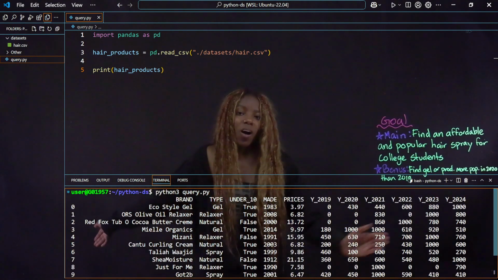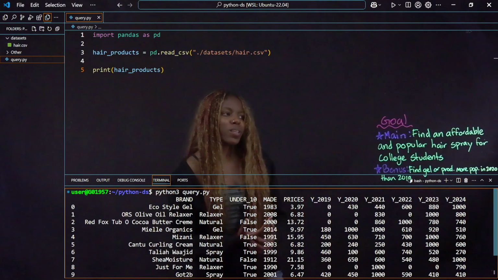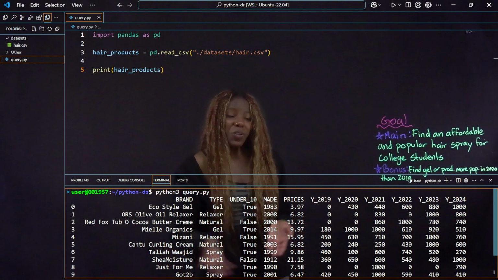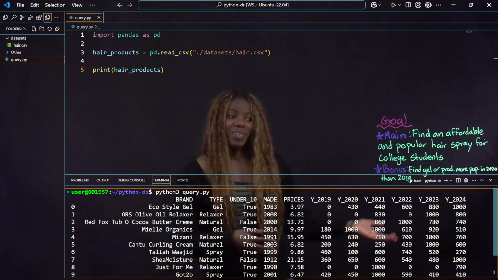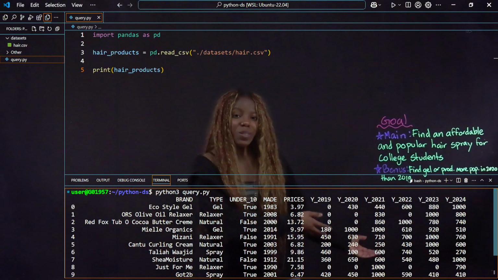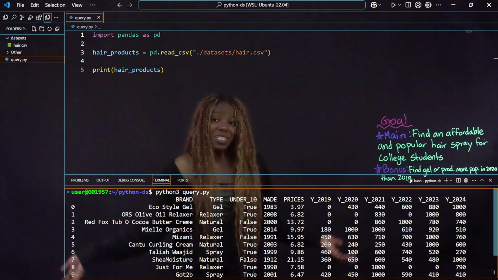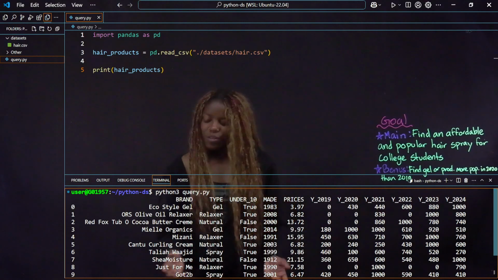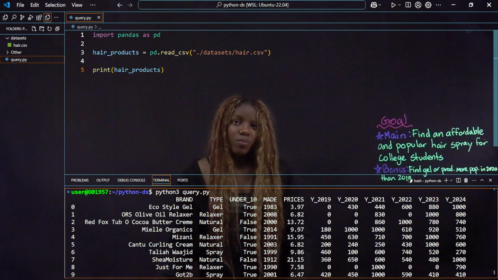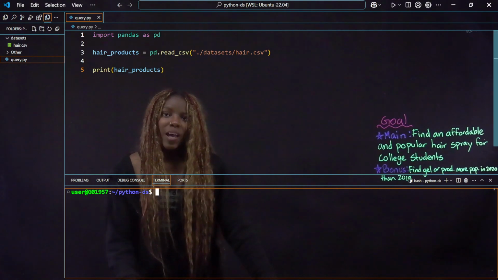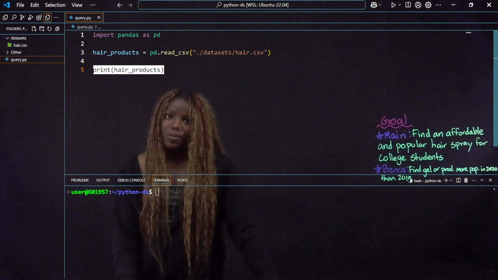Wonderful. So we have all of our data here, but we only really care about affordable, popular. There's more than affordable, there's more than popular products. And hairsprays. We have way more than hairsprays. We have all of this data we just don't need. So that's why we use queries. So in order to do this, let's start off slow. Let's start off small. We'll get rid of this, and we'll comment this out.